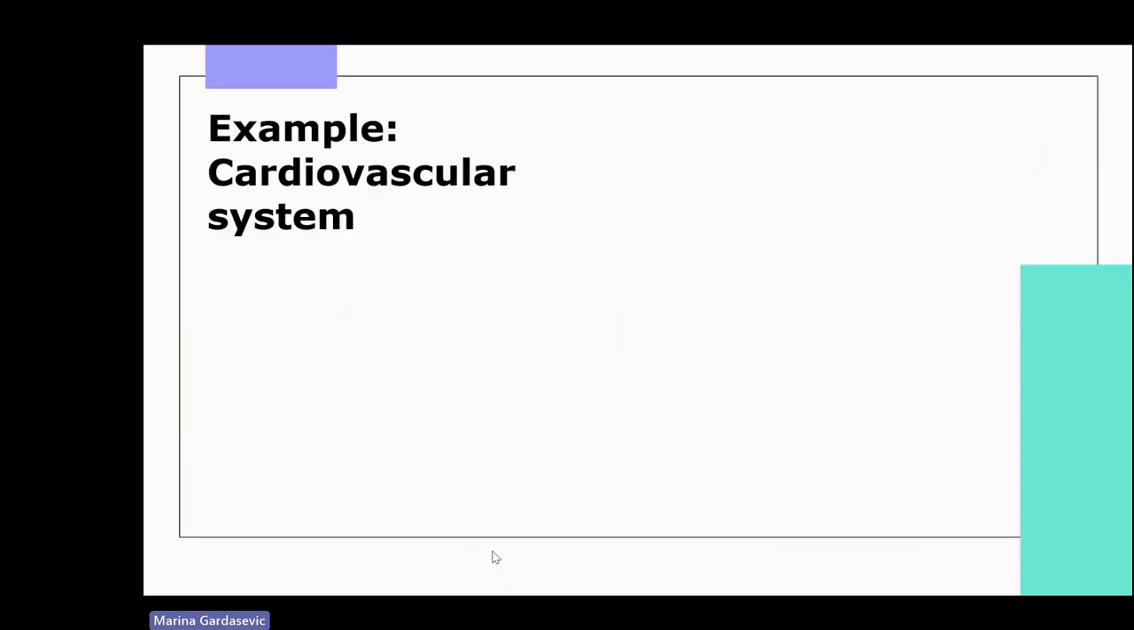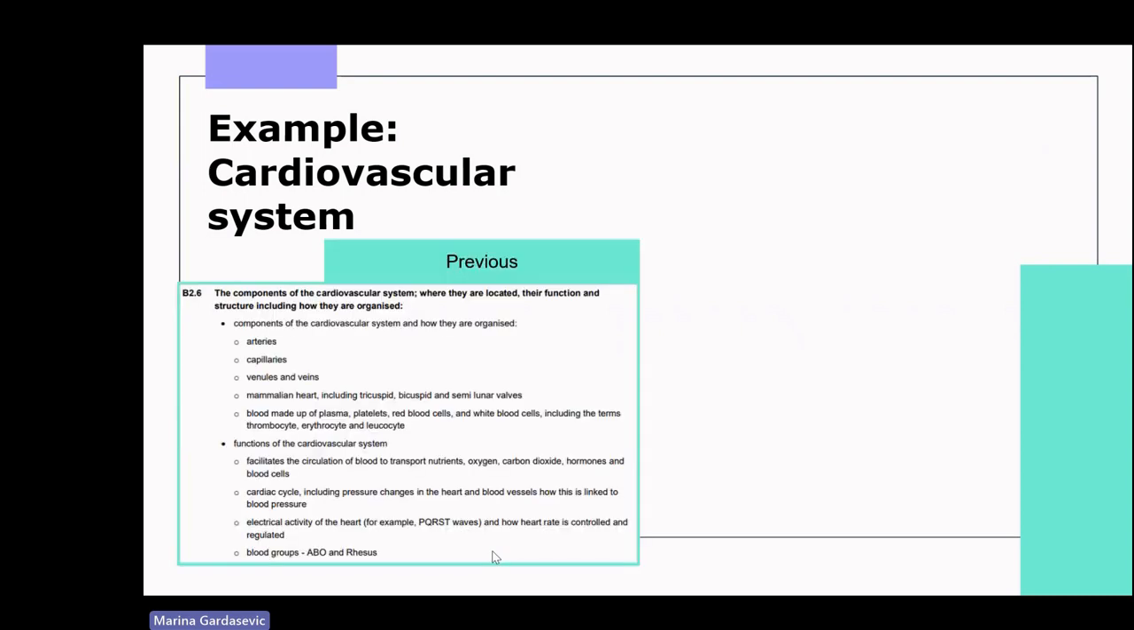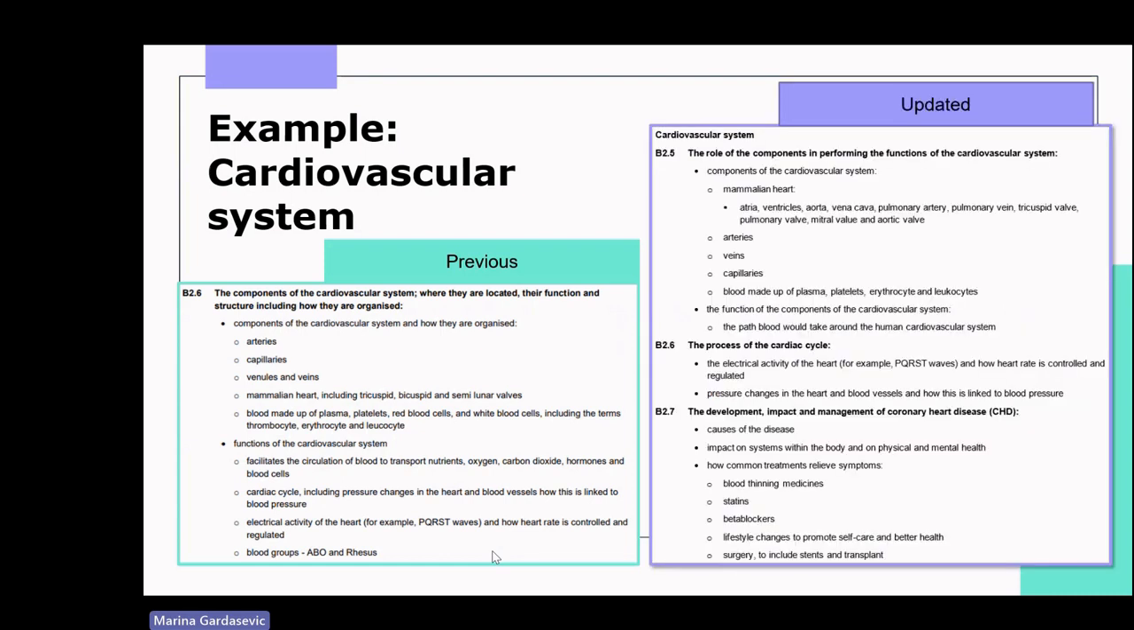We're now going to go through an example. Here you can see how the cardiovascular system appeared in the old specification. Here is the updated cardiovascular system. We can see that the content includes the role of components in the cardiovascular system, including blood vessels and the mammalian heart. This is similar to the previous version of the specification with more detail around the mammalian heart.